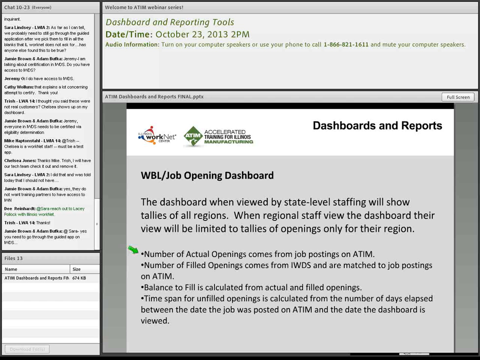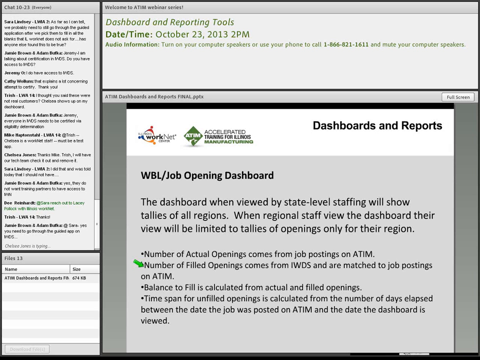This one is a little bit different from the forecasting because we do get some actuals from ATIM, but we can also pull information from IWDS on the filled openings. We're still working out some of the details on that, but I wanted to point out that you'll have a combination of the actuals from ATIM, as well as the actual job openings that were entered into the ATIM tools, as well as the actuals that were filled, and that comes from IWDS.